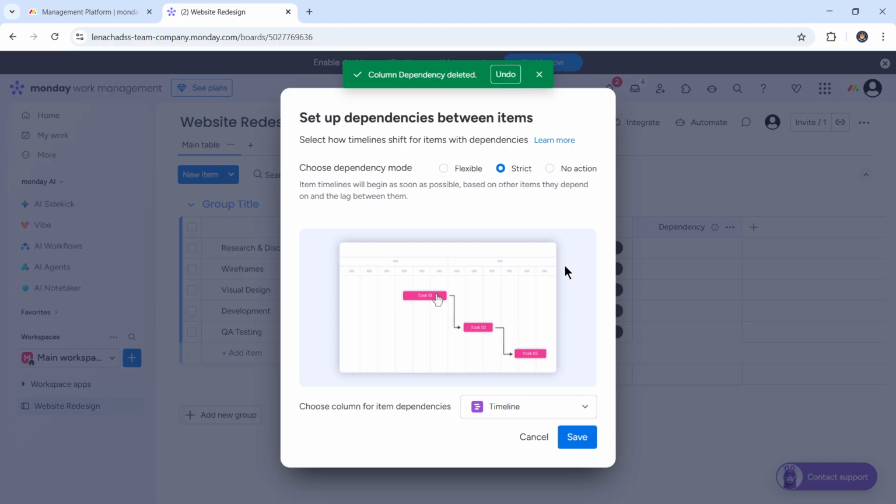As soon as the new column is added, the configuration panel opens automatically. In this panel, choose the dependency mode you want to use. Flexible is the option selected in the original workflow here. Then open the Time column dropdown and select the Timeline column. After that, click Save. Now you need to set the dependency relationships again.